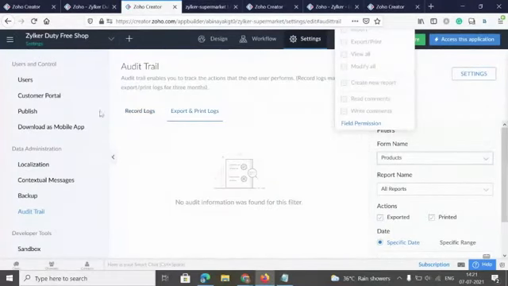And also, export and print logs are also available, and this will be for the 3 months. 3 months data will be available. On request, we would also provide for the number of months that you're requesting.